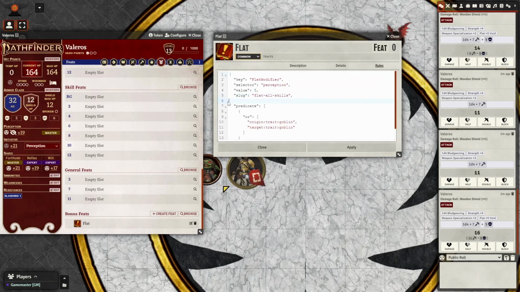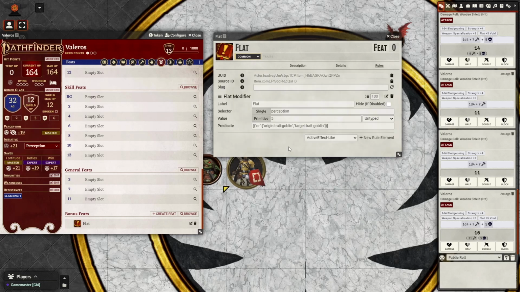And yeah, the damage type is still actually in there because the editor won't delete things just because you changed something. The last thing I want to say about flat modifiers is they do have this selector. We can change it from a single selector to multiple selectors, and so that would let us add things all at once.